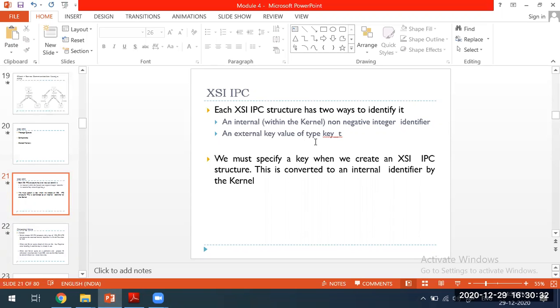I think now it is clear. The external key value we have to specify, and the function, whenever we create, the return type from that function, msgget, that message queue, whenever we create, the return value will be an integer.